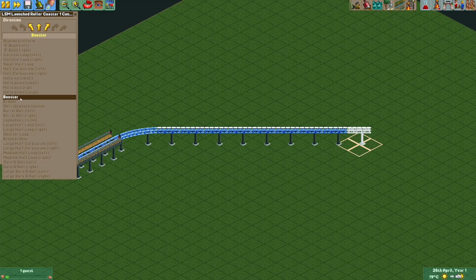Now, diagonal brakes are not there yet, but someone is working on them, and I think they should almost be ready to also be placed in the game. So we'll probably see those in the next release.